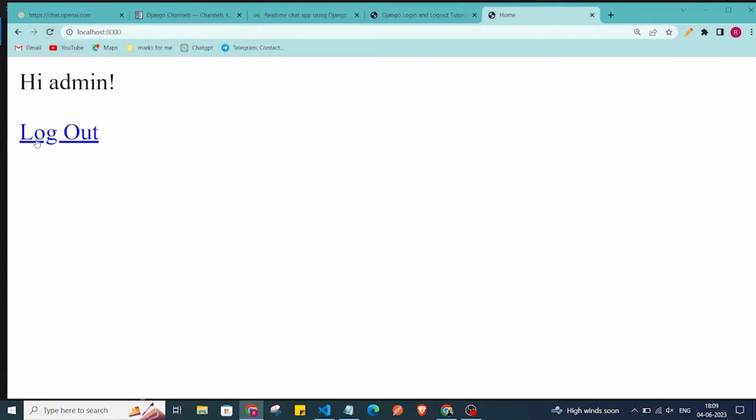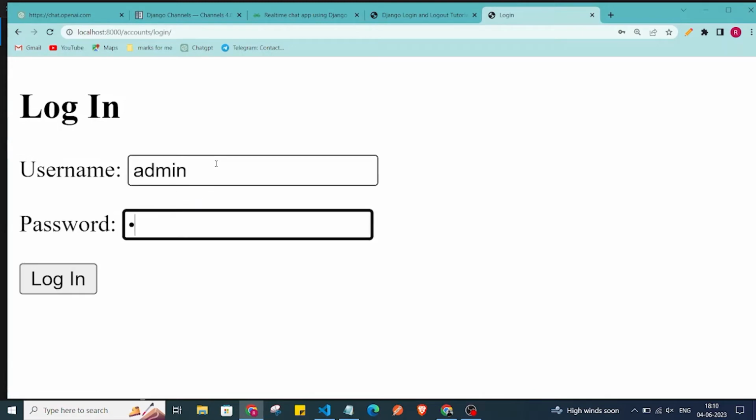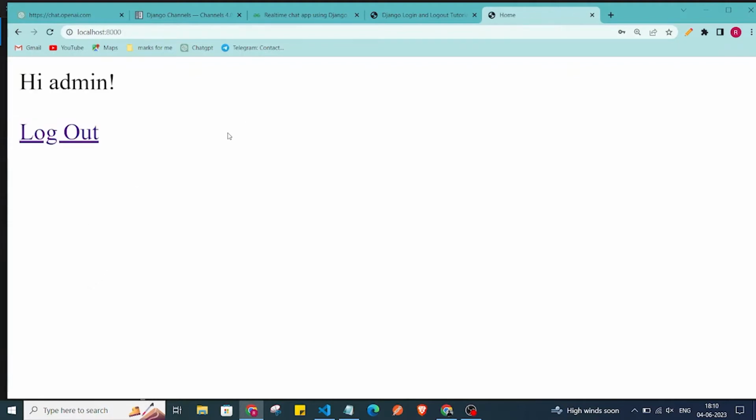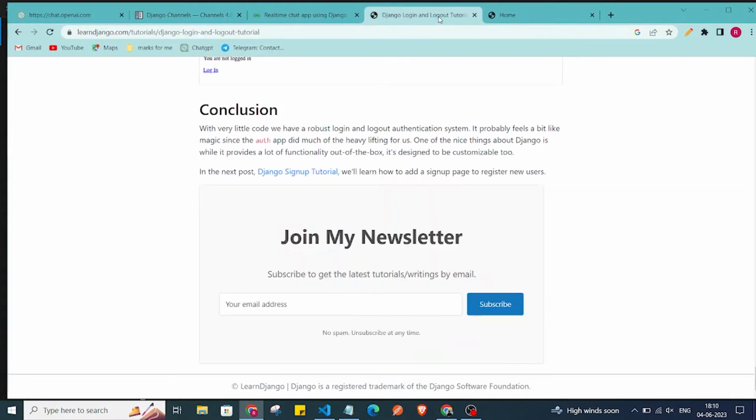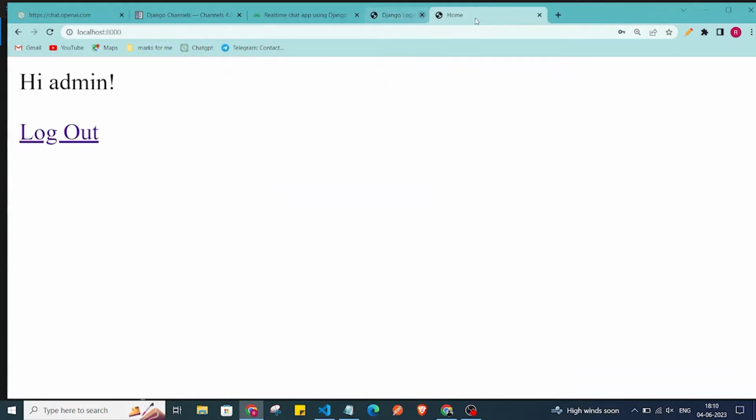Now I'll just log out. So we are on the same page, right? And if we say login, then we can add our username and password. Now we can just log out. So this is looking fine. Now we don't need this page anymore, because it helped us a lot, but now we don't need that, right?